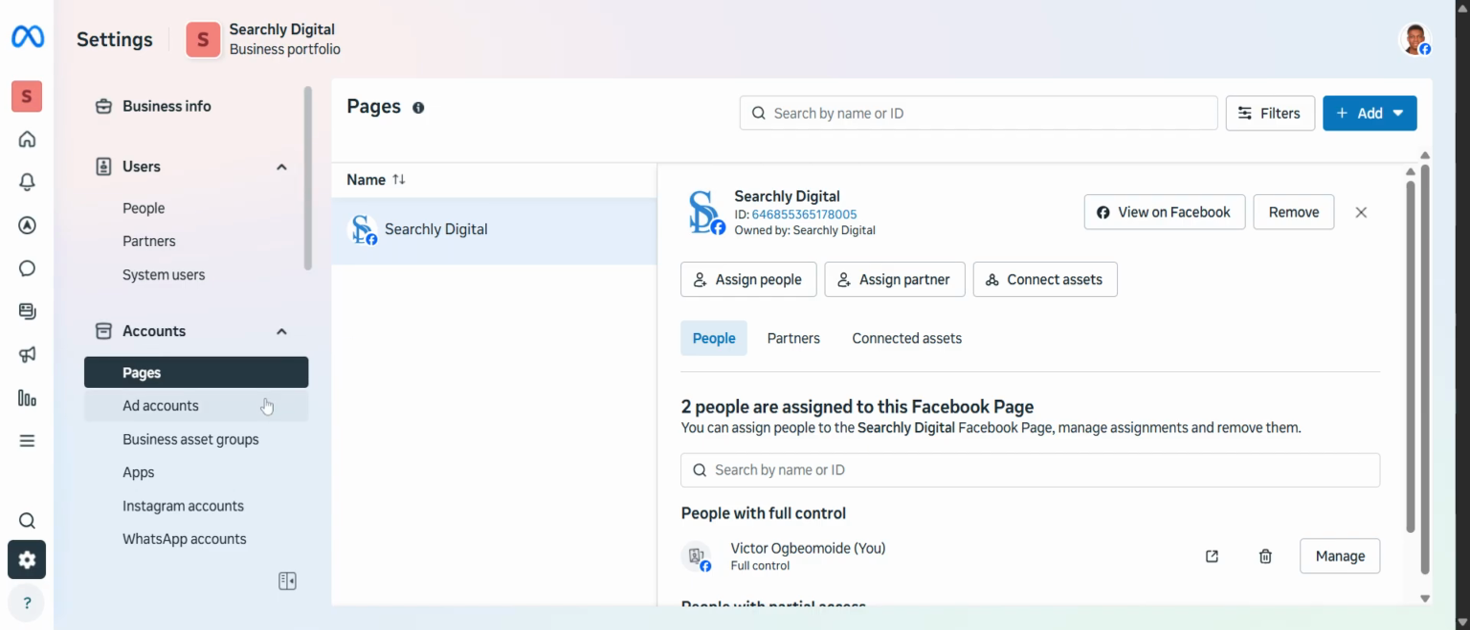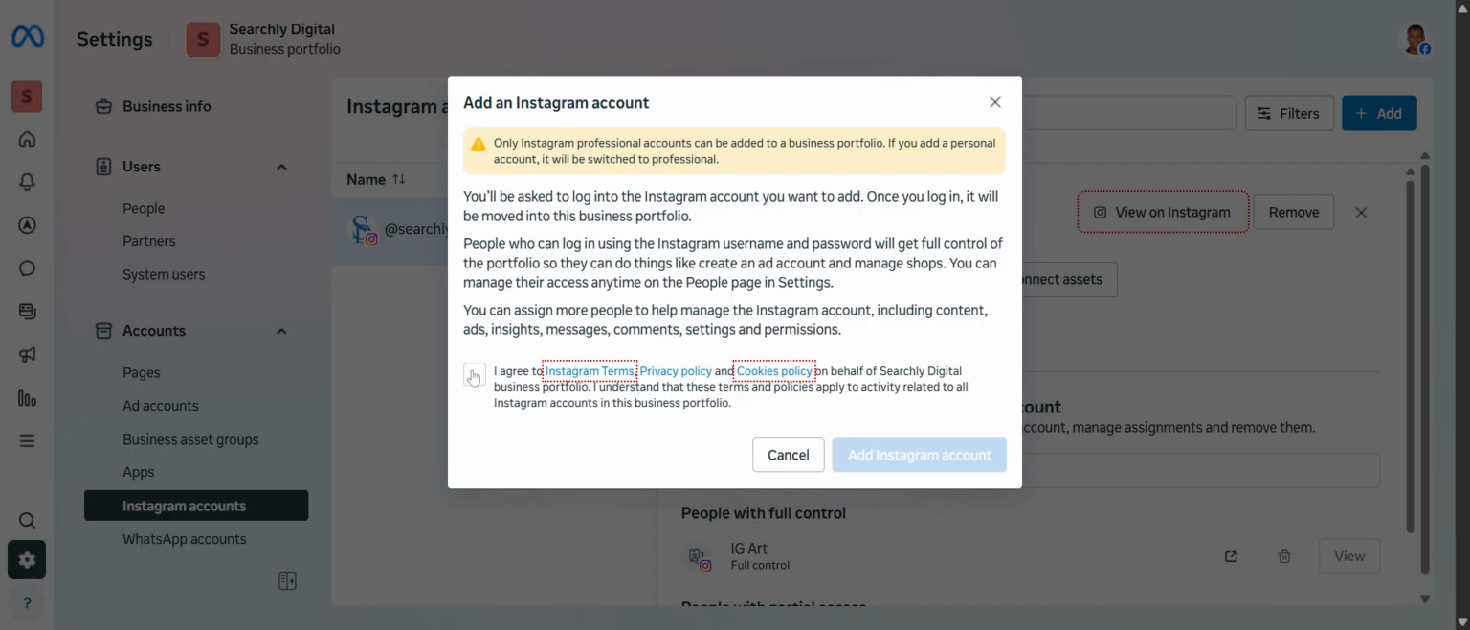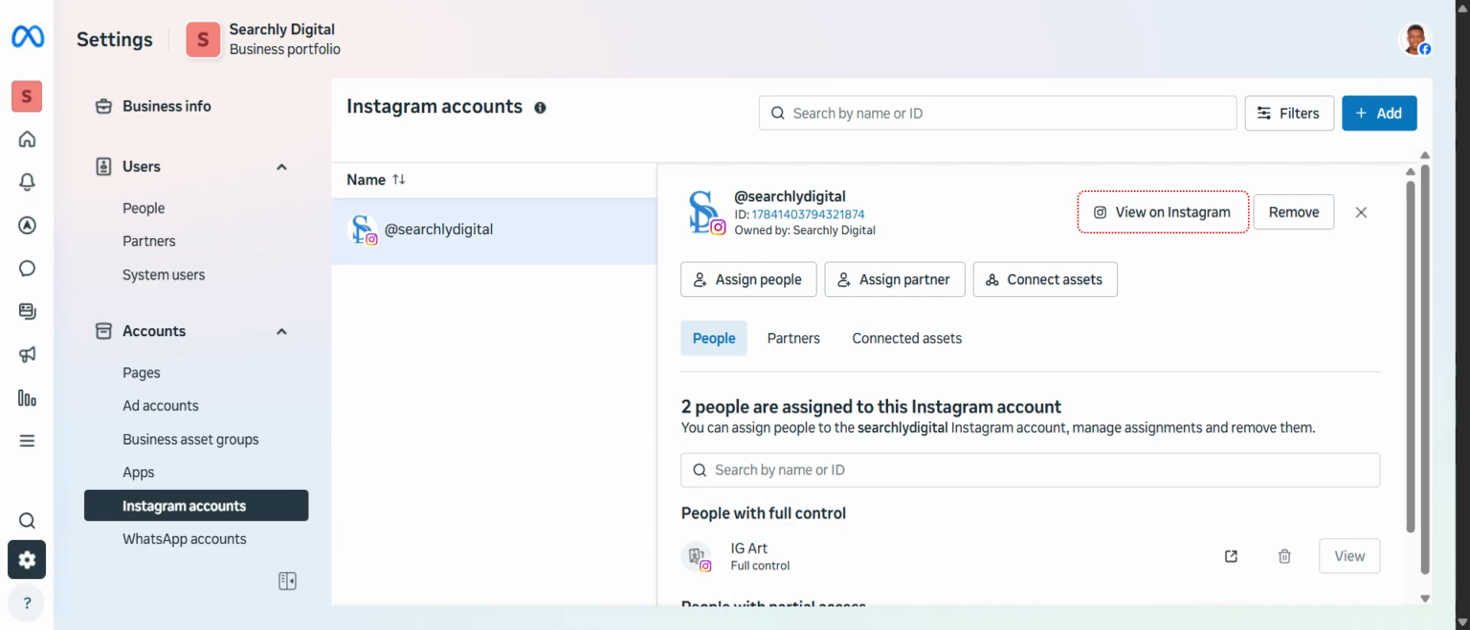The next one I'll be showing you is for your Instagram account. So you come here and you click on Instagram account. Before you are able to add your Instagram account, you need to convert your Instagram account to a business account. So all you need to do is convert it to a business account and you come here and you click on add account, you accept this, you click on add Instagram account. So you just input your Instagram email and password. So it will automatically be connected here. So it will be connected just like this.